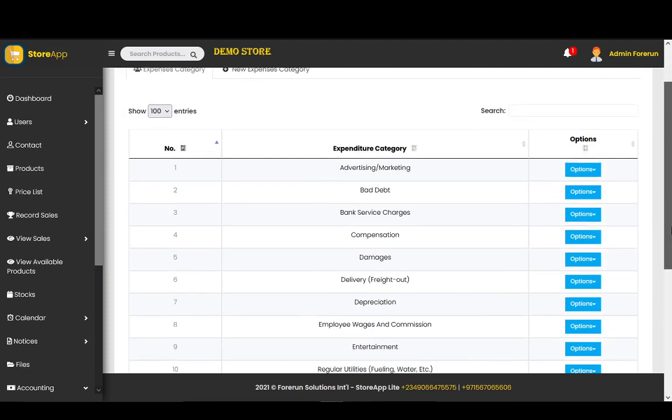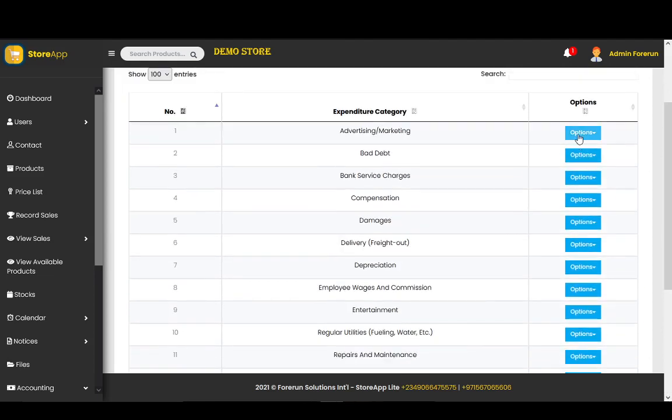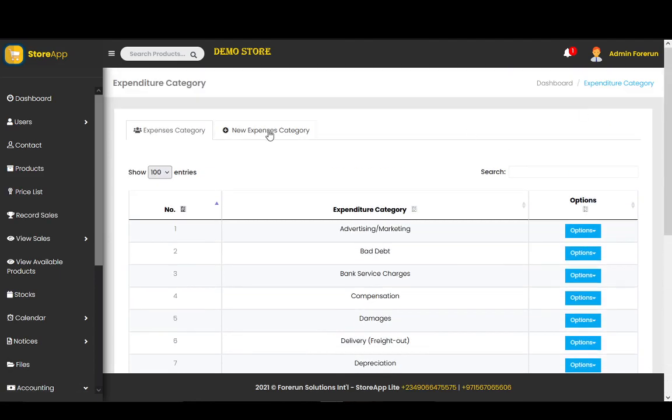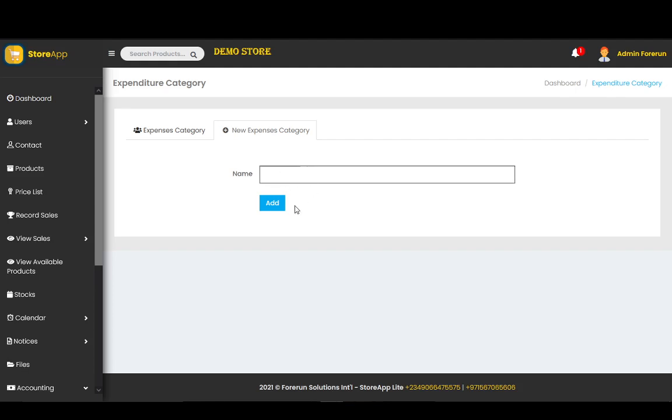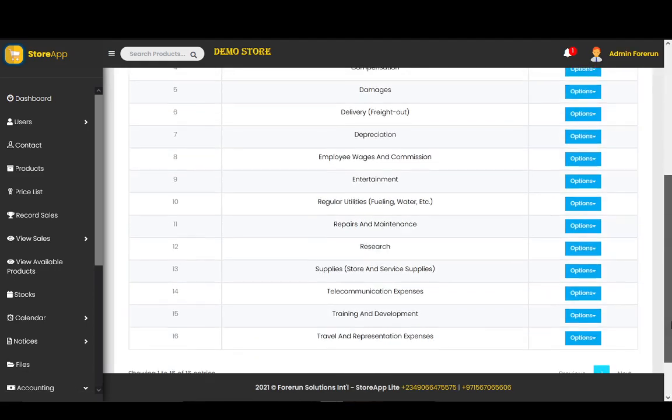Okay. So this is to edit this particular one or delete it. Maybe you want to delete it. Then if you want to add a new one, you can now click on new expenses category. All right. So if you click on this, you just enter the name of the category and then click on add. And then you're good to go. That category will be added. So these are just examples of expenses category.